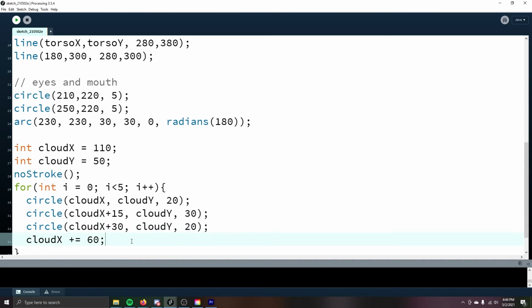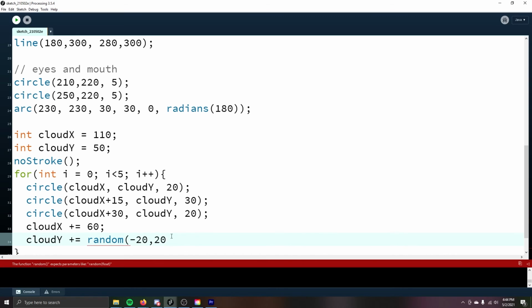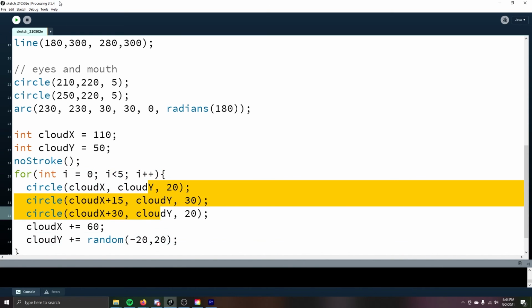And when we're changing the values, cloud x plus equals 60, let's change cloud y to be a random number between -20 and 20. This will set each cloud to be at a different altitude when it's created. So all of the circles will be at the same line, but the next cloud will be at a different line.